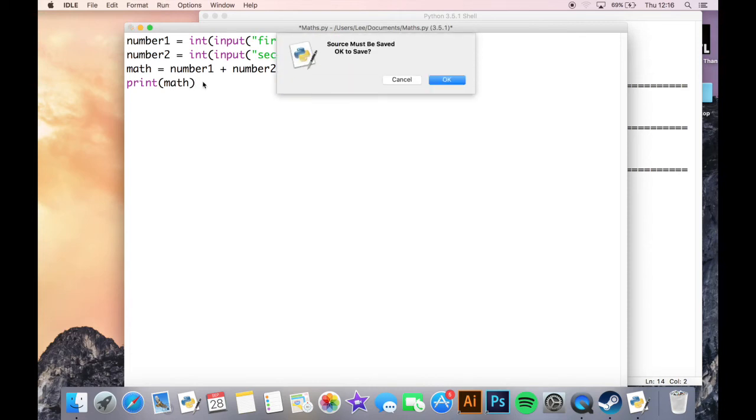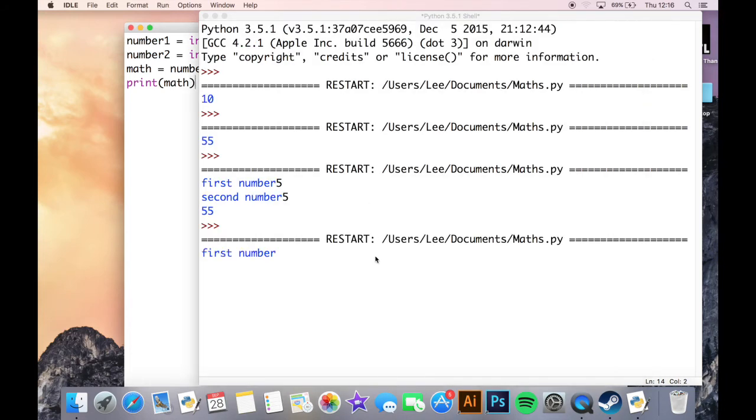Let's run it and see how that looks. First number, let's do the same numbers again, 5, second number 5. There we go, the numbers are being treated properly now.